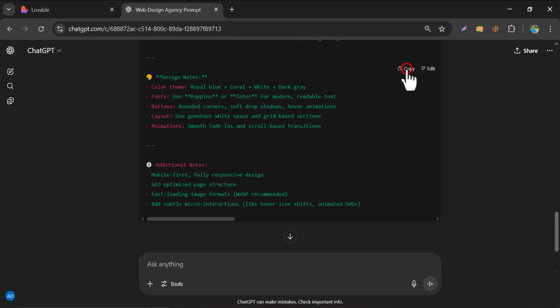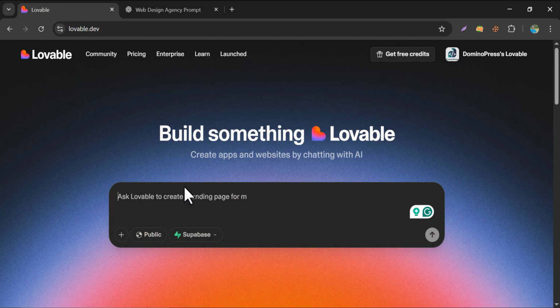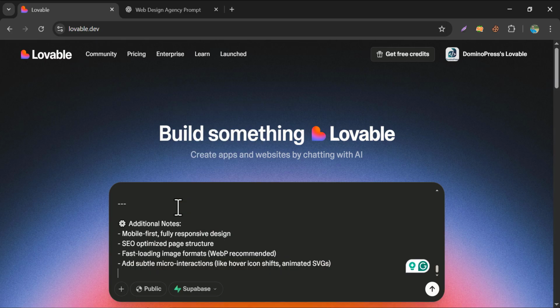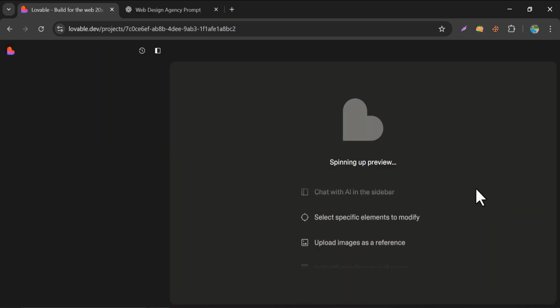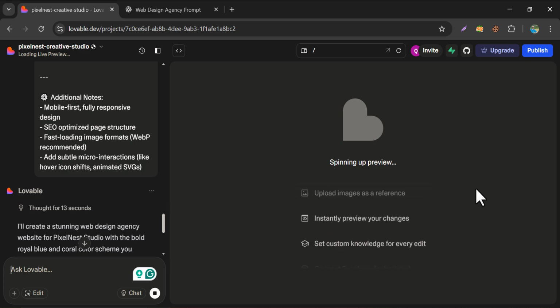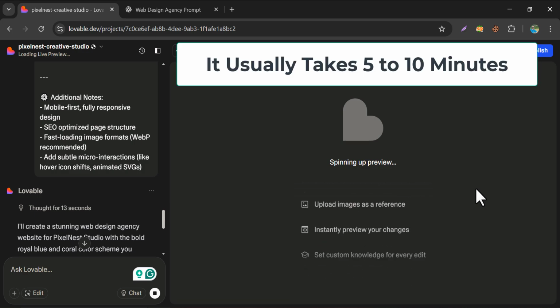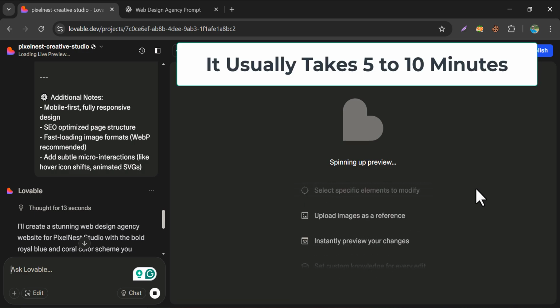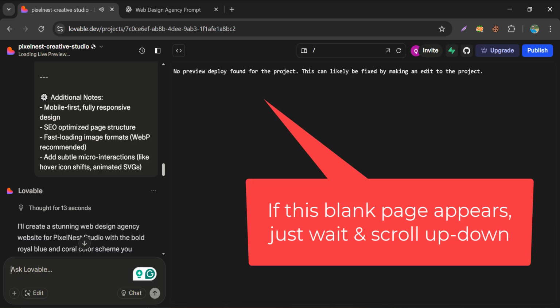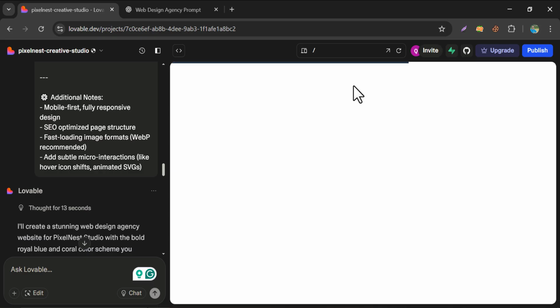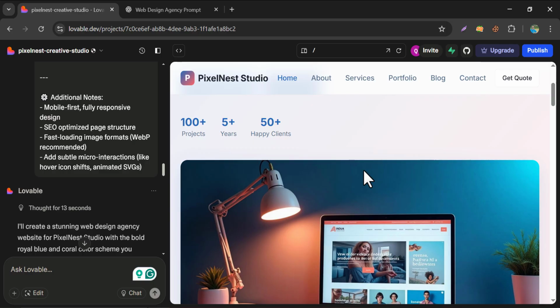Copy it and paste it on Lovable. Then press Go. It started creating. Keep patience here. It took about 5 minutes to complete.